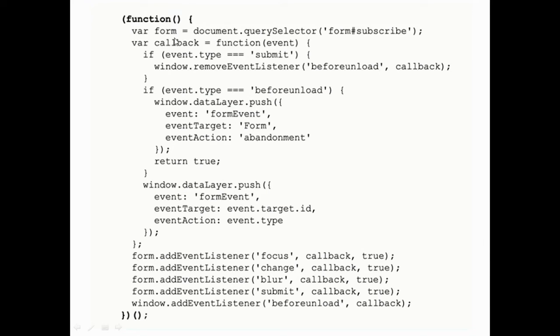So what does it say? We have a variable named form, and we have selected a query selector, form subscribe. Its ID must be subscribe. So we have a callback, and we have given conditions over here. For function event, if event type is submit, we need to remove the event listener via this callback. And if event type is before unload, these are all the events, like submit, before unload, then we need to push these things into the data layer. Event should be form event, then event target, then event action, and return true.